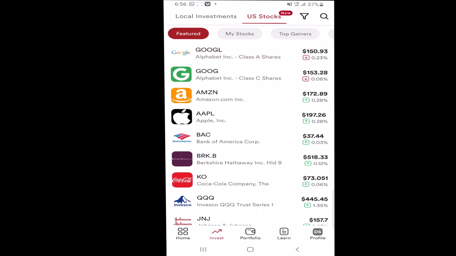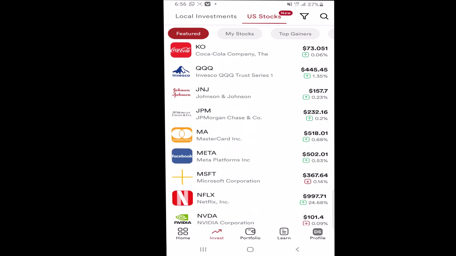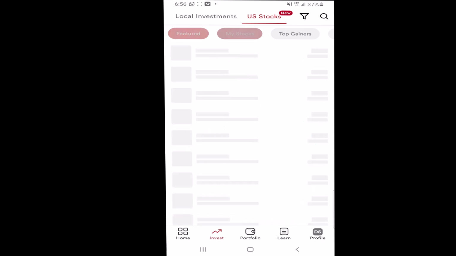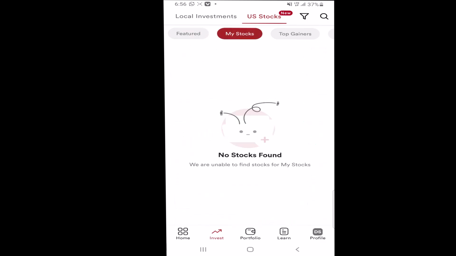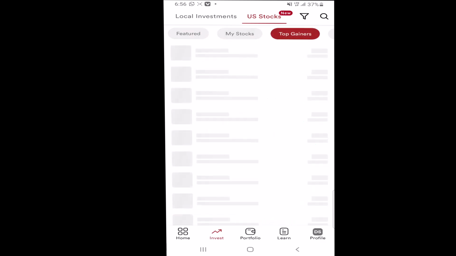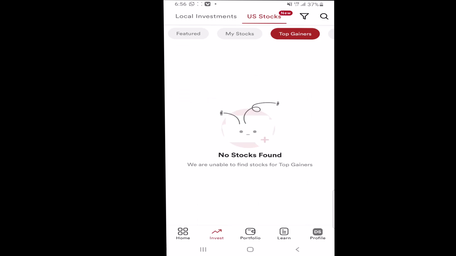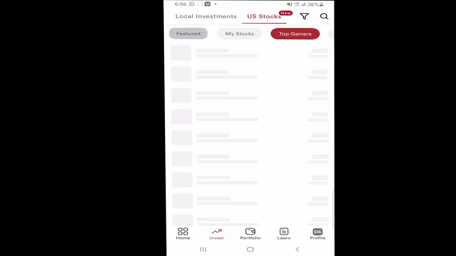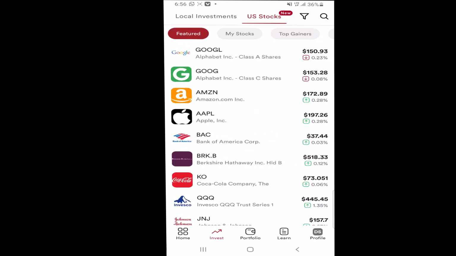You come to this platform, and you have the first one, that is Featured. That means the companies that have been featured on this platform. We have My Stocks, that means the companies that you have invested in. We have the Top Gainers, which shows the gains on your investments or the companies you have invested in. So to invest, you come on here, and before you can invest, you need to deposit, right?